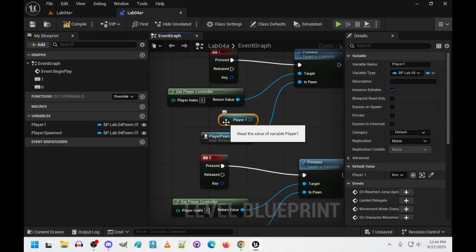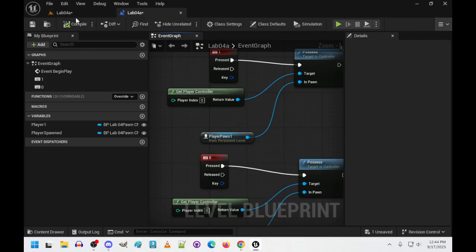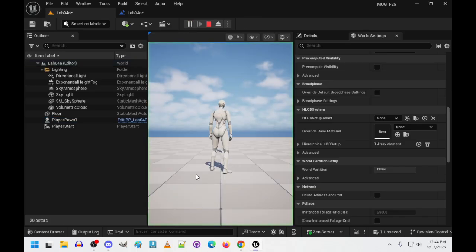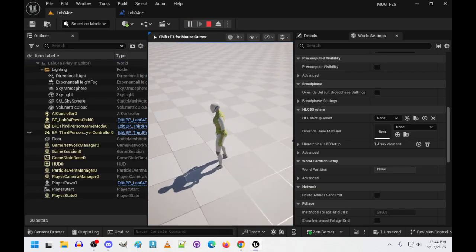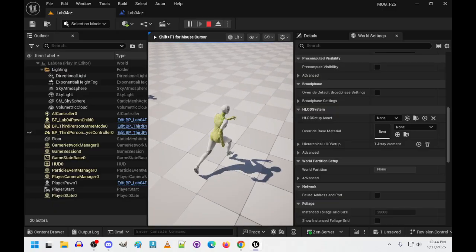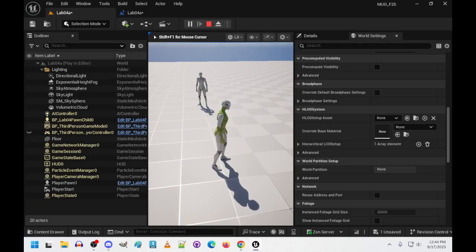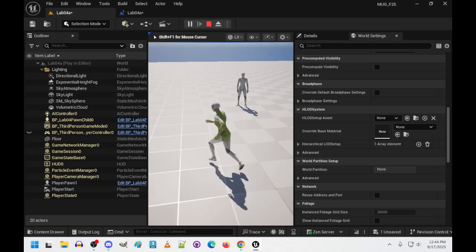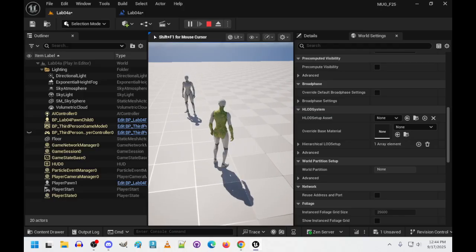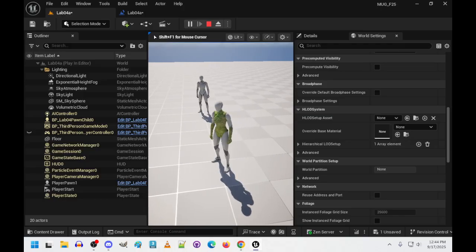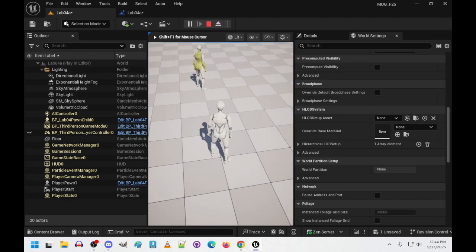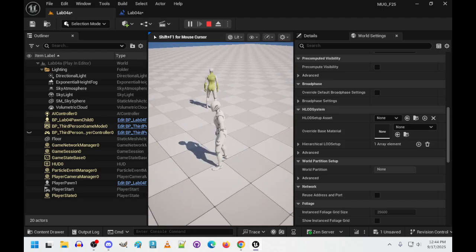So I can take this out. Compile. Yeah, there we go. So I didn't have a reference to the object because I didn't set it in the editor, and I'm not sure the best way to set that. So here we go, and then I can hit 0 and I'm back to my plain white mannequin.